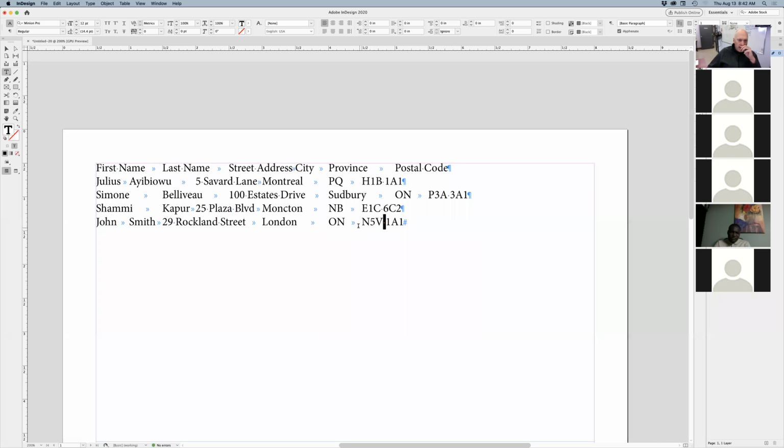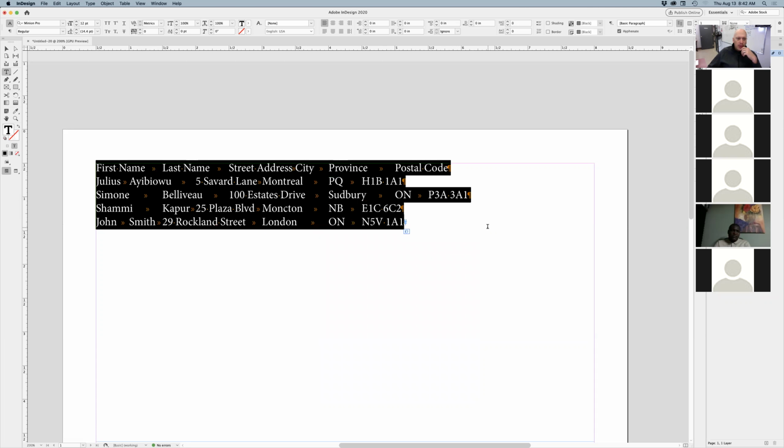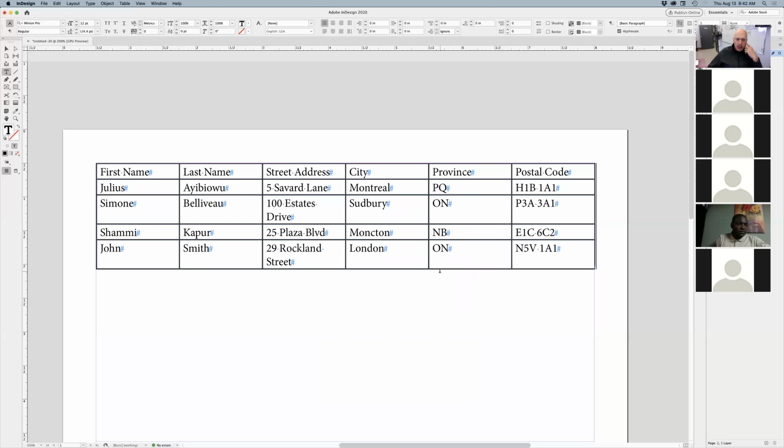Done. Now that I have tabs in between, these will be my column separators. So again, I select all the text, I go into my table up here, convert text to table, and I have a column separator, which is my tab, which is what I wanted. Row separator is a paragraph, which is what I want, and then basic style, because we don't have any style set right now. Click OK, and there's my table.